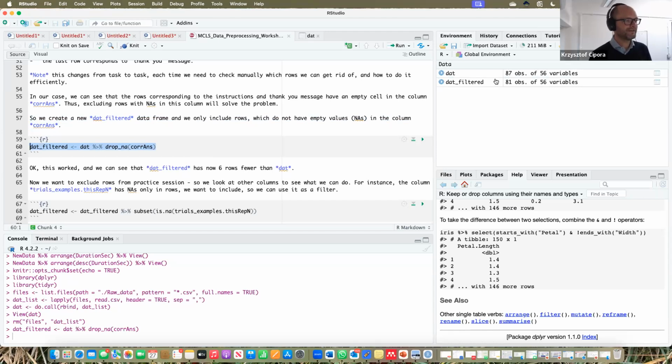So we can see that we decreased the number of observations that we have by 6. And it means that we skipped the instruction and thank you for 3 participants, which sums up to 6 rows. Okay.